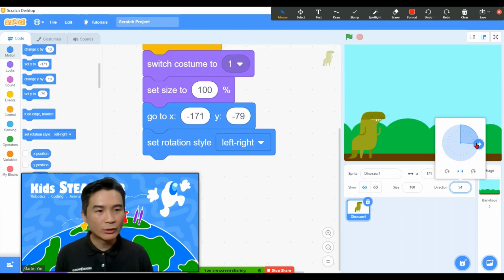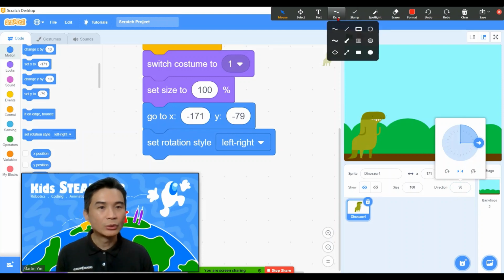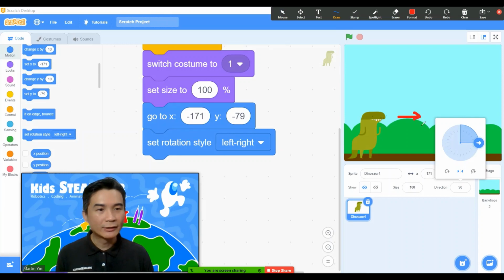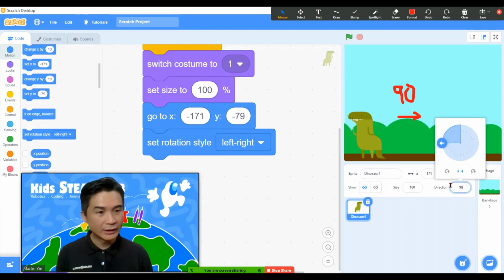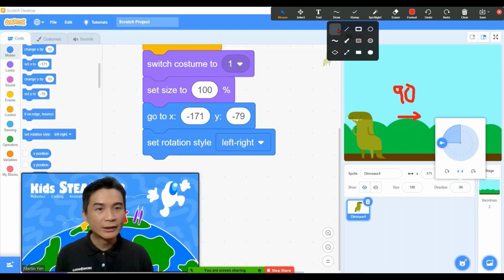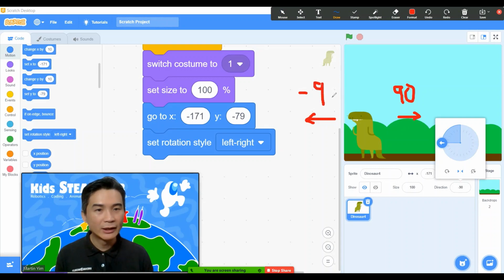Okay, when you are pointing to 90 degree, the dinosaur is looking to the right hand side. This is 90 degree. When you turn the arrow to minus 90, the opposite side, you see the dinosaur now is looking at the left hand side. It's minus 90. Okay, this is how we control the facing of the character. Okay, now we will continue.